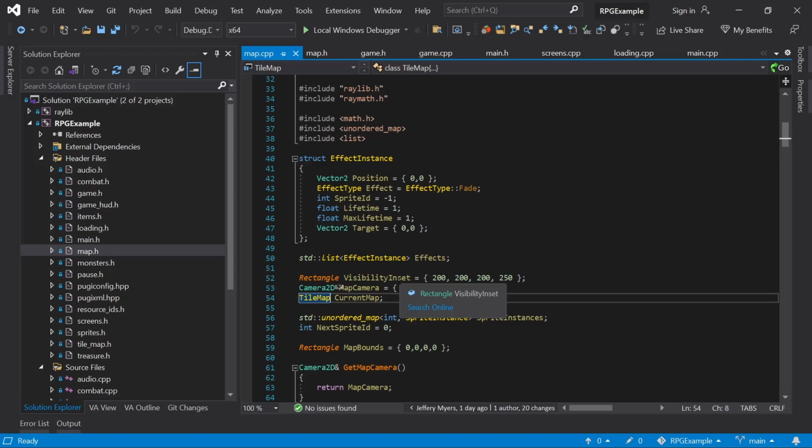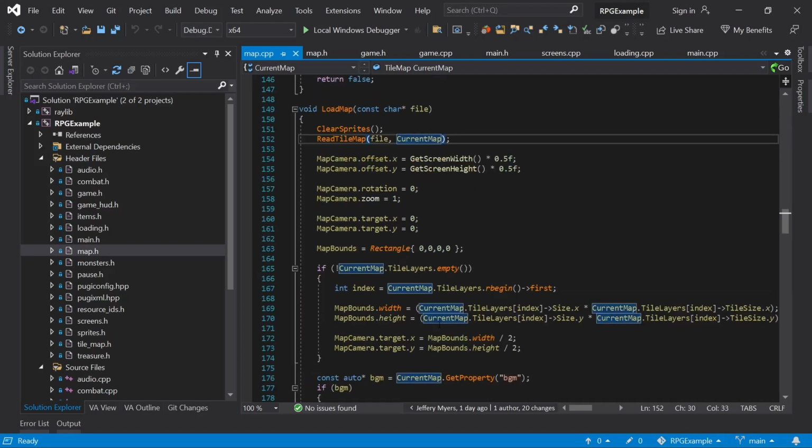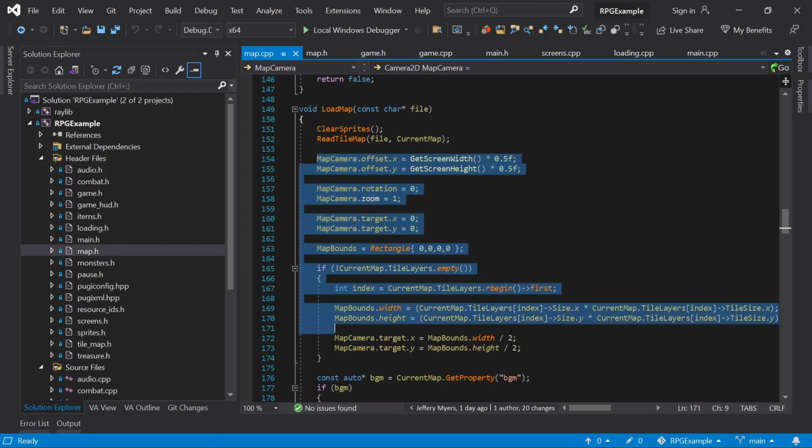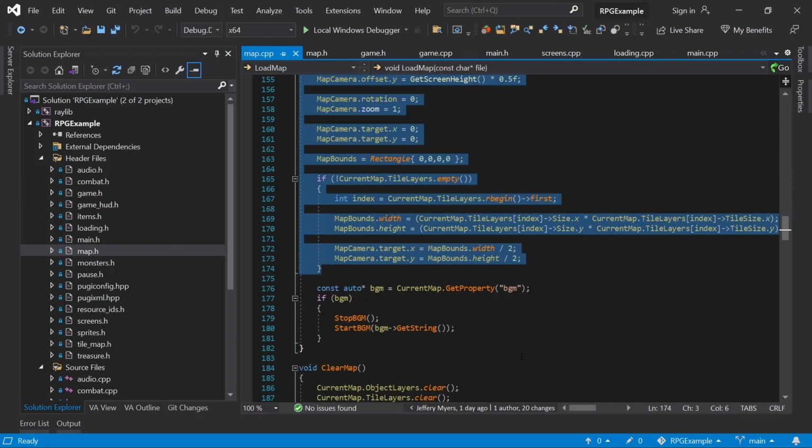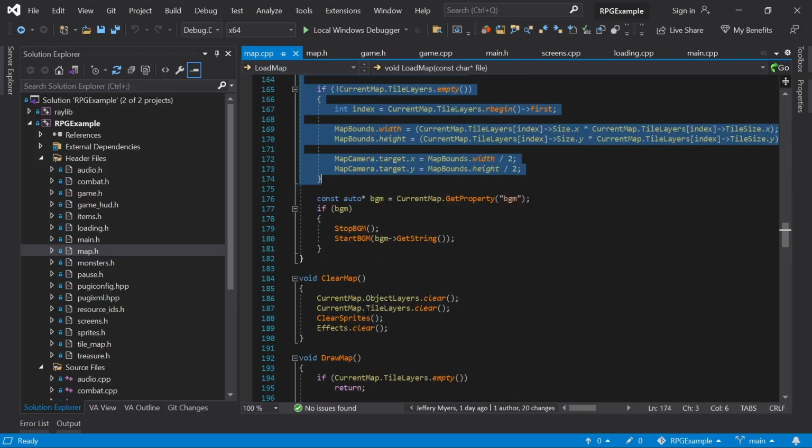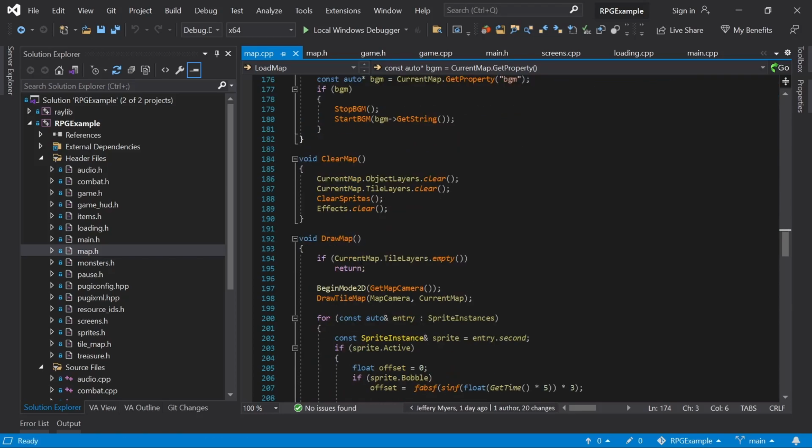I'm not going to go into too much detail on this, but the code is all here for how to read a Tiled map. It's relatively simple, and there's code here to read it and draw it. This sets up the map camera, figures out how big all the layers are, and centers the map on the screen when we start. We check the map to see if it wants to play any background music. If it does, we play it with a property.